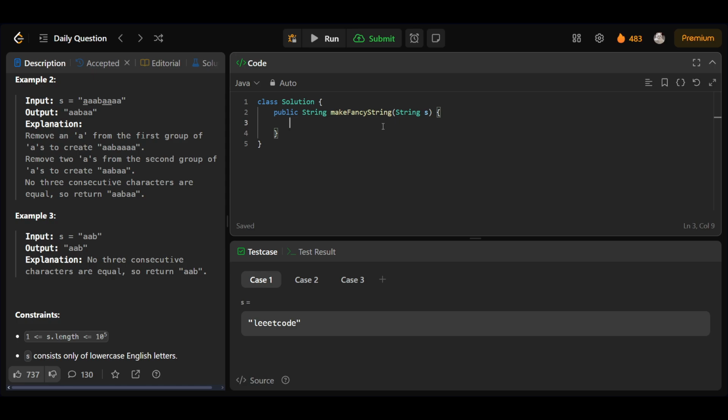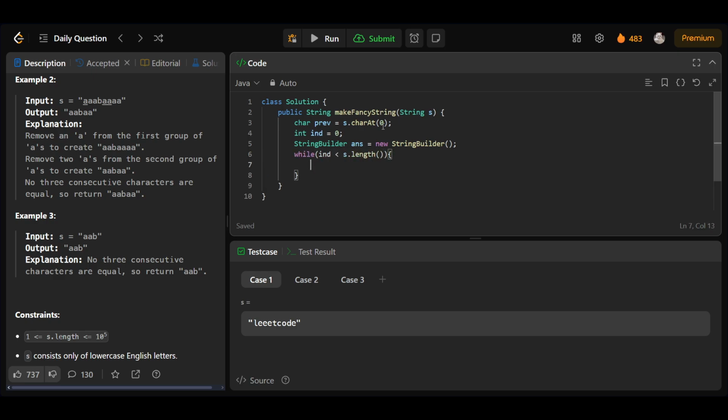Okay. So firstly, we'll have a previous character, which will start as s.charAt(0). We'll have an index for the string, and we'll have our StringBuilder answer, which is equal to a new StringBuilder. Now, while my index is less than s.length, I'll have a count variable, count equal to 0, and then while i is less than s.length and my previous character is equal to my current character, s.charAt(i), I'll increment my count, count plus plus, and index plus plus.